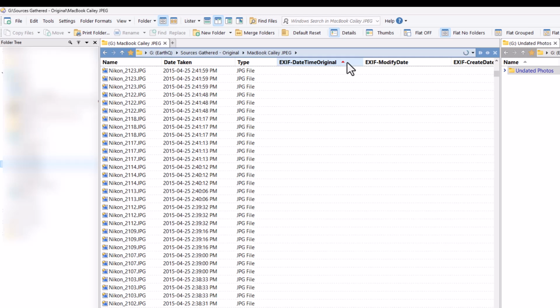Hi, I'm Meg McIntyre, and I'm going to show you how I check photo dates using Directory Opus. I've just opened a folder of over 19,000 photos, and I'm sorting them by the EXIF DateTimeOriginal column. It does take a while for the date metadata of this many photos to load.